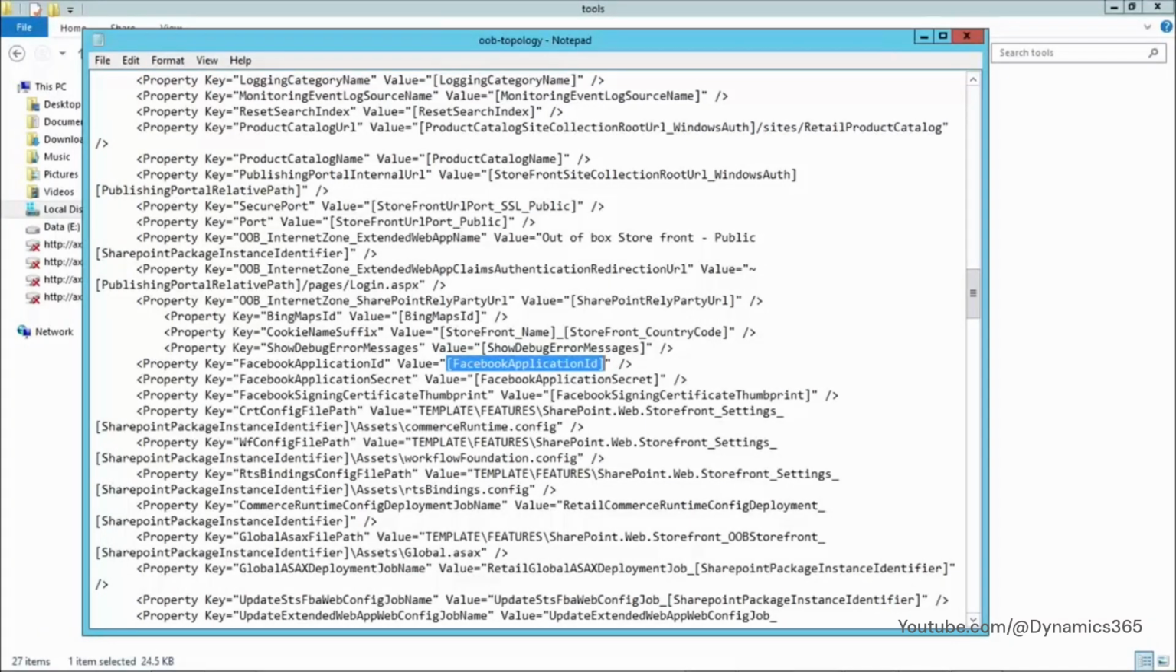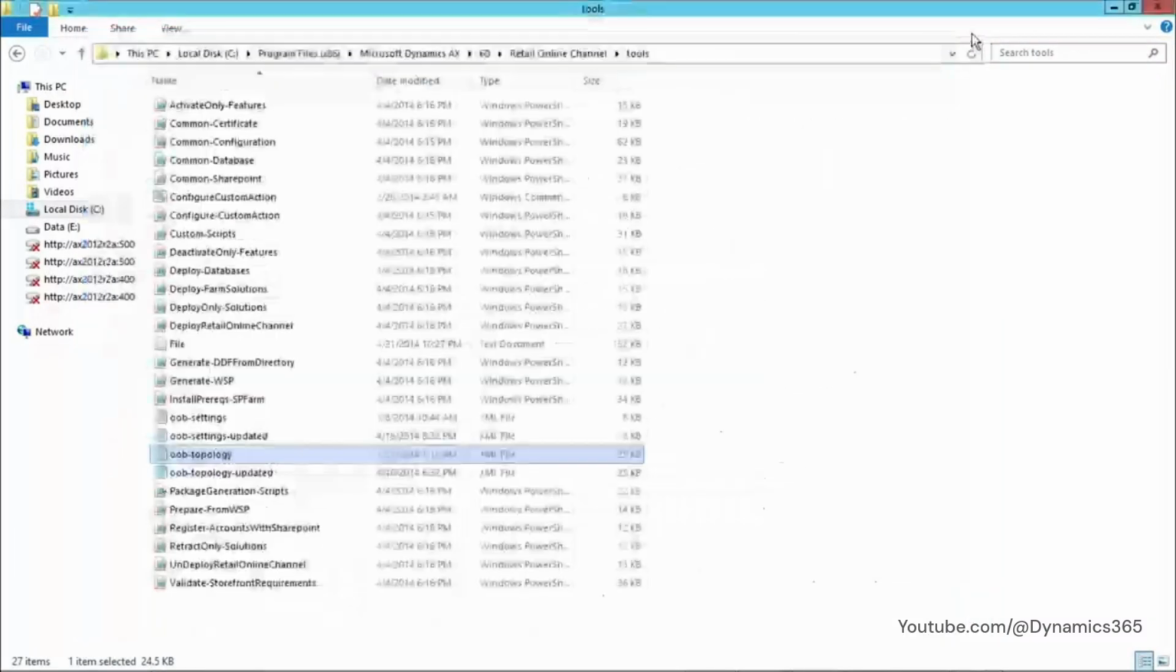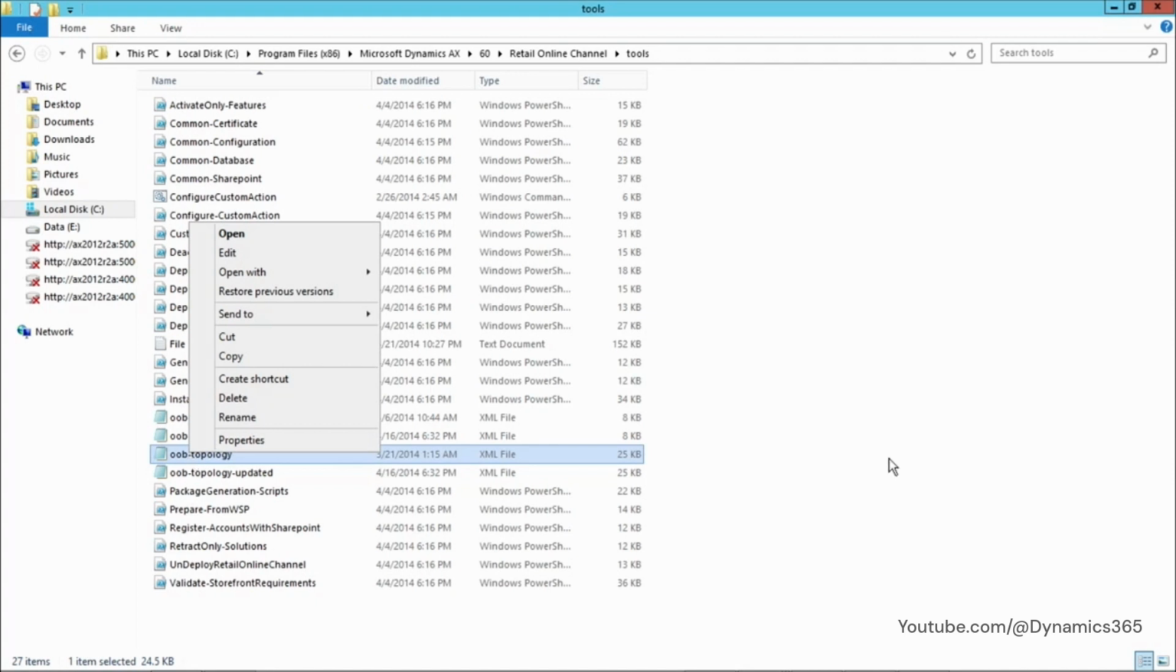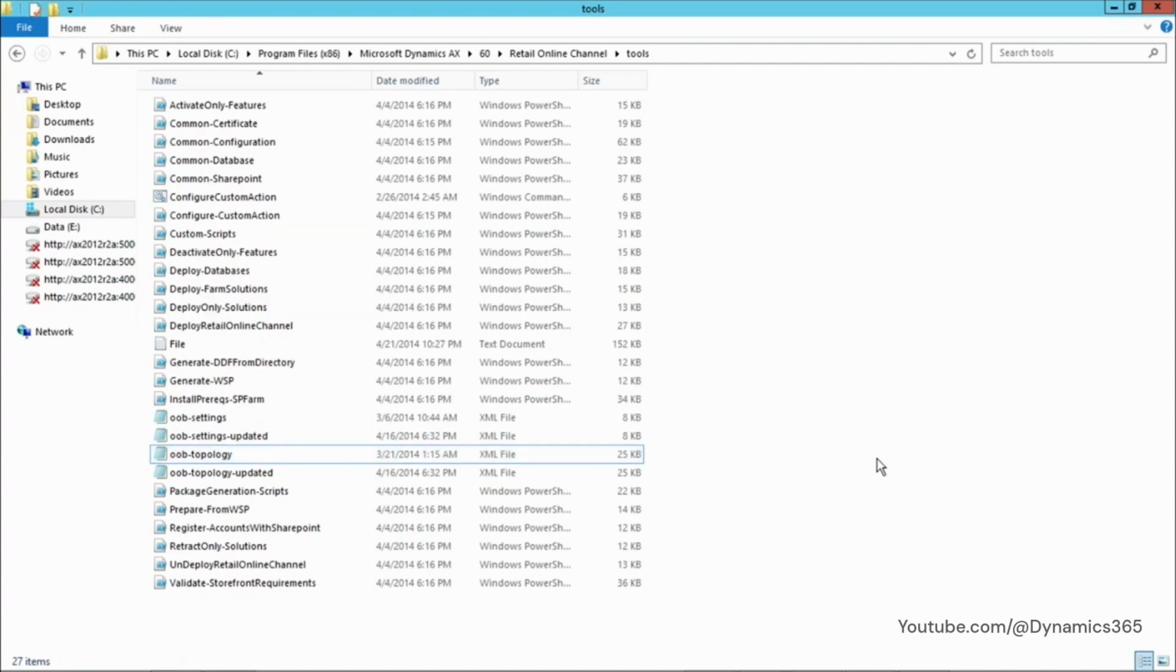So with this I conclude the details about the OOB topology and OOB settings file. However, one important thing to notice is that both these files are inside Program Files. So if you right click and open it in Notepad and try to edit it and save, you may find an access denied error. So always open Notepad or a Visual Studio editor with administrative privileges and go ahead and edit it.